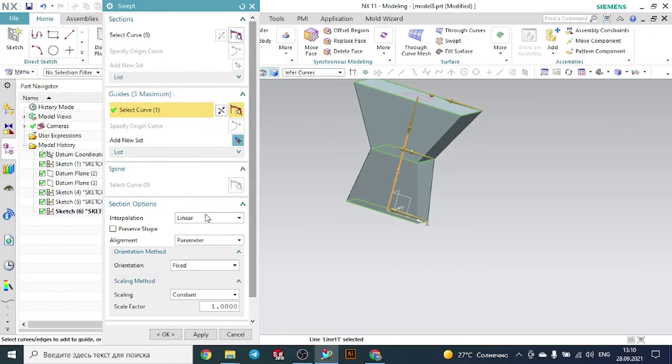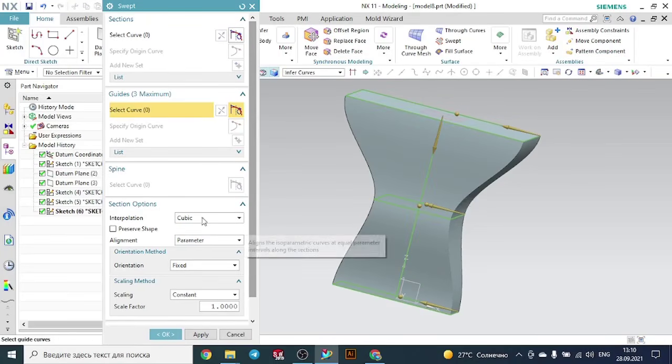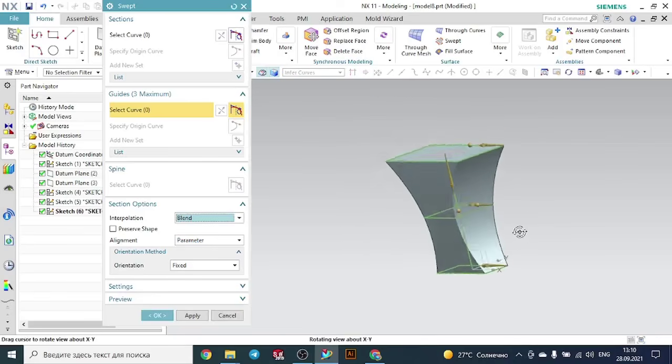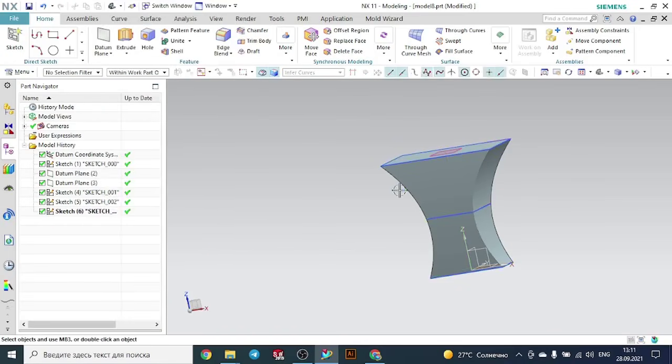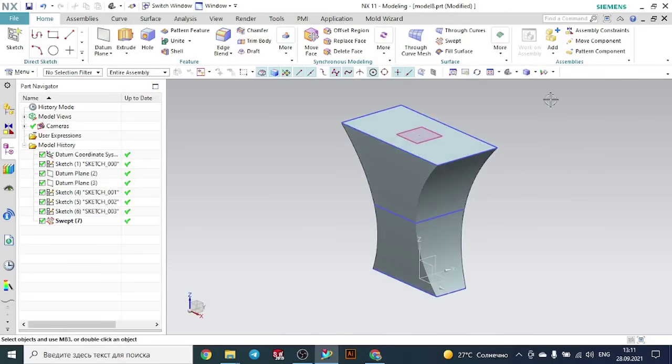So here we can have the interpolation, cubic or blend. In this case now it is linear. We can make it cubic. You see it will become a complex shape like this. So you can have the blended. In this case you can obtain any shape as you want. So here press OK. Now my system is using the swap function.